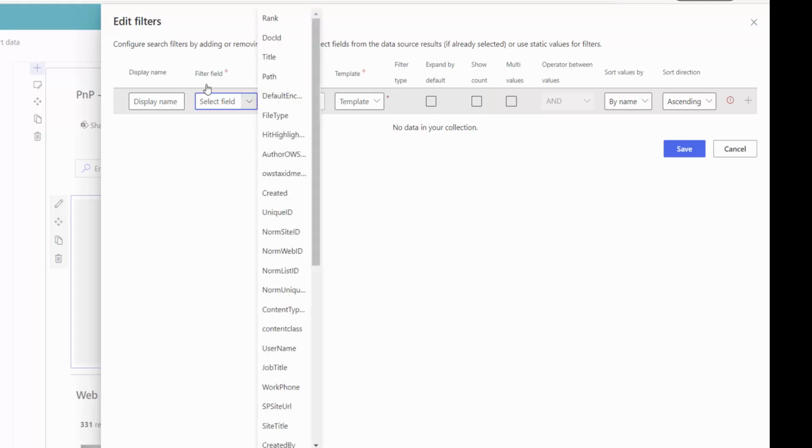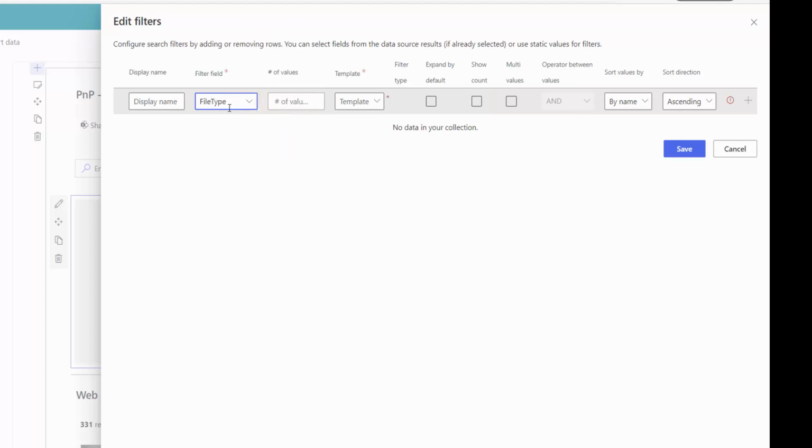Let me select. First, from the filter field, you have to select what kind of field you want. By default, let me go with the file type. Okay, first let me go with the file type, and here let me give a proper name, type of document, and I'm going to leave it blank now. And template is the options for how you want this filter to be rendered, either as a checkbox or a combo box, because date range will not apply for this file type. So I'm going for a checkbox, and I want it to be expanded by default, and I want it to show count and multiple select.